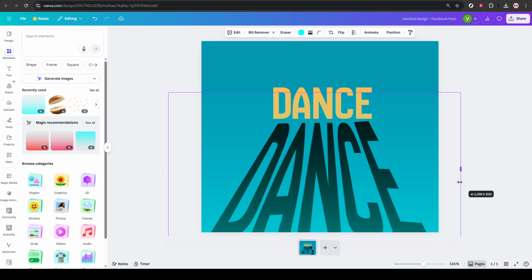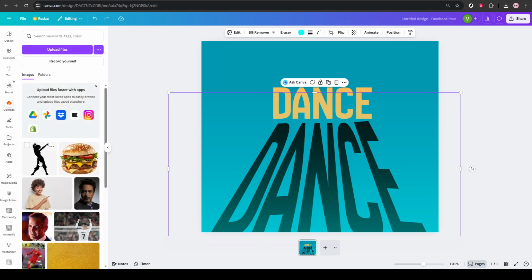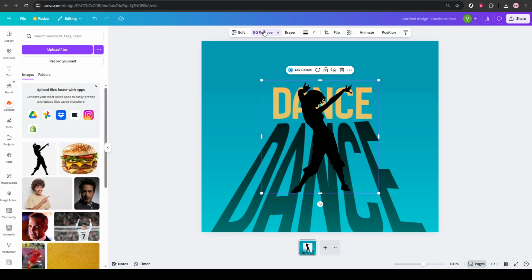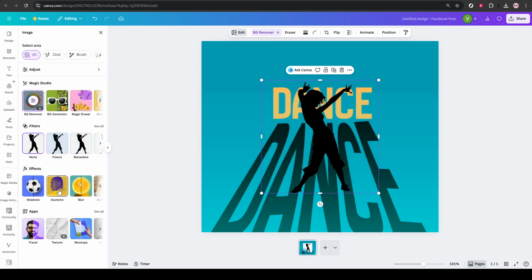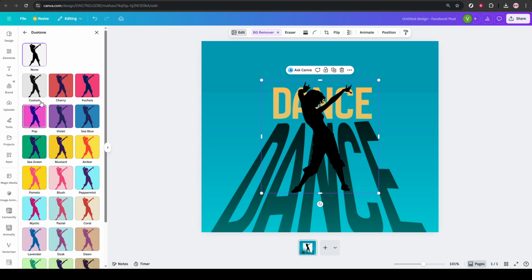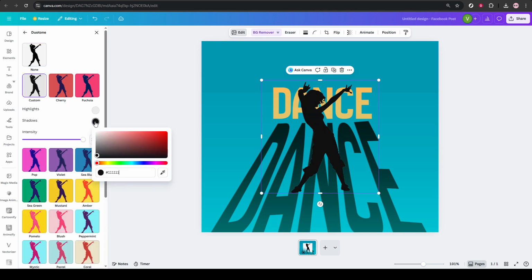Now upload your image and use BG Remover to cut out the background, keeping the subject clean. Click Edit, then choose Duotone and set both colors to white for a crisp, graphic look that pairs nicely with bold type. Again, click Edit and select Shadows.